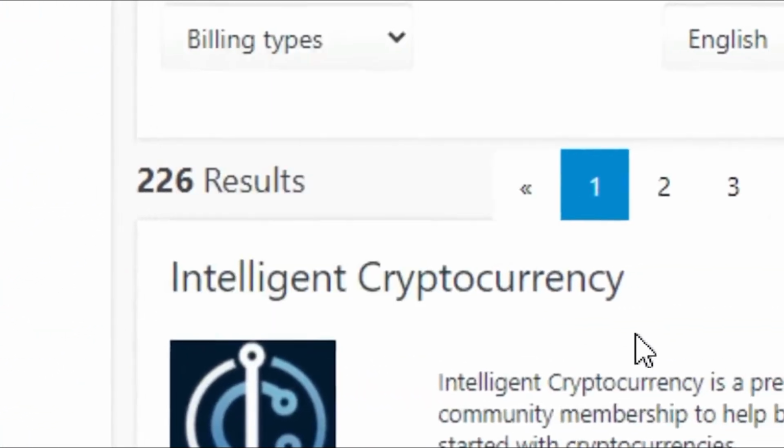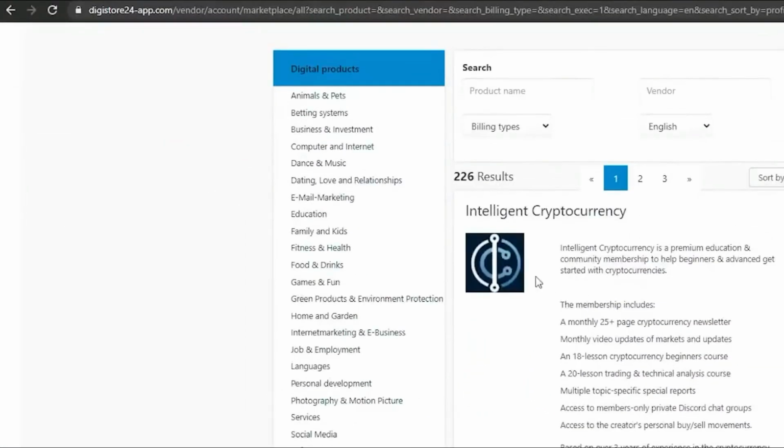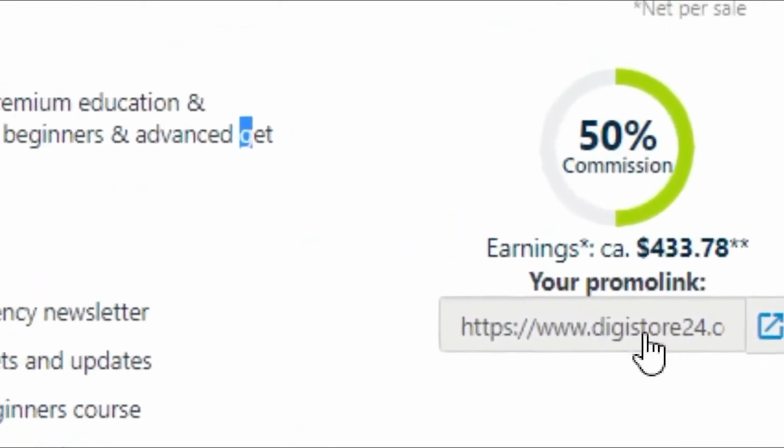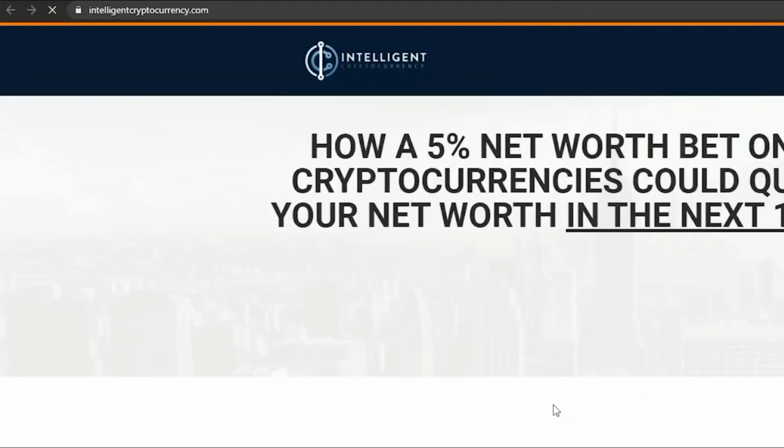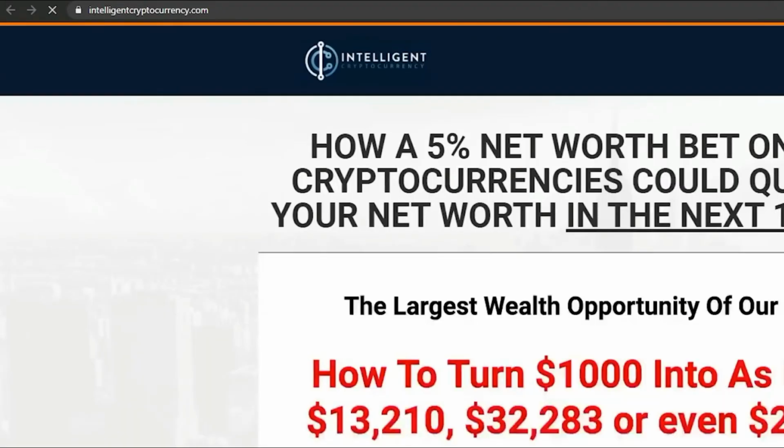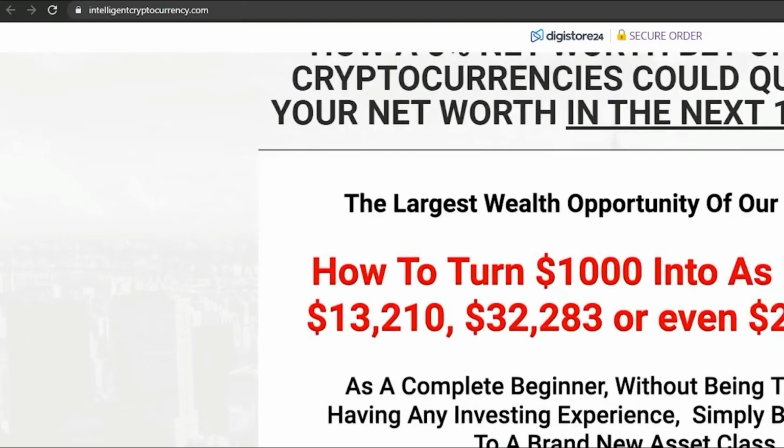And here you can see that the highest ranking one is this called intelligent cryptocurrencies. And if you can see right here, Digistore24, this is your affiliate link. So if anybody clicks on this link, they will go to this page right here, which is a sales page. And on this sales page, they have a webinar.